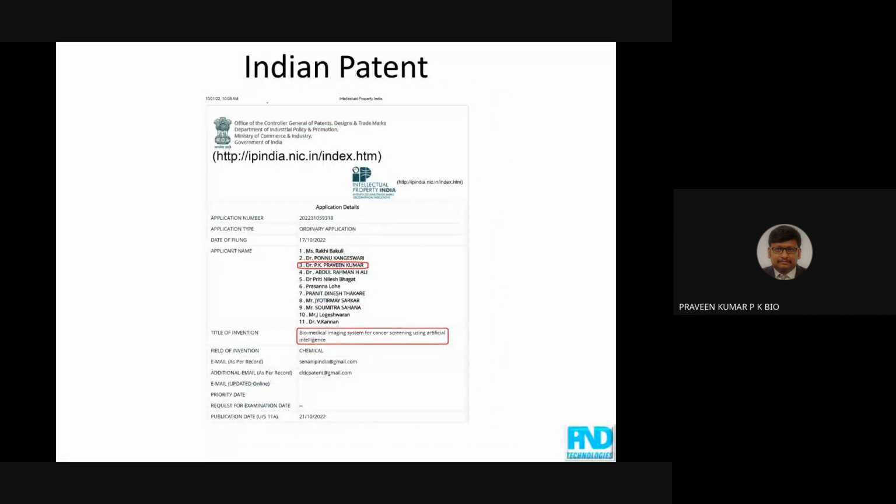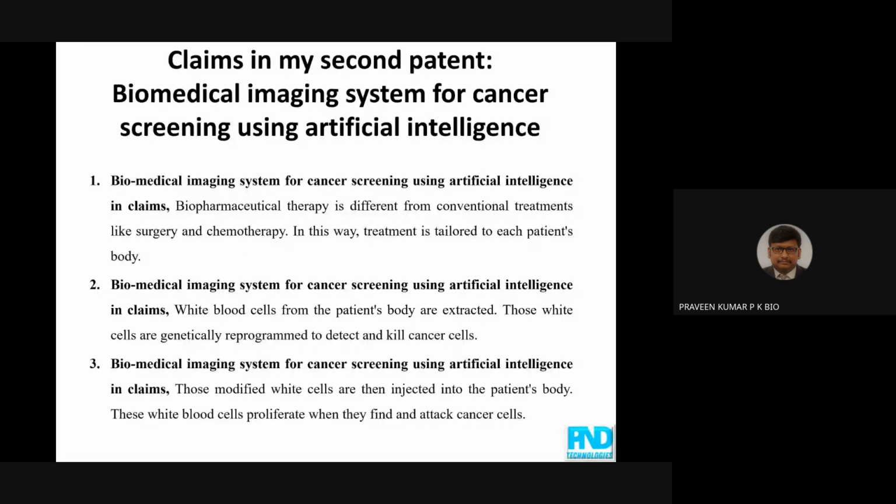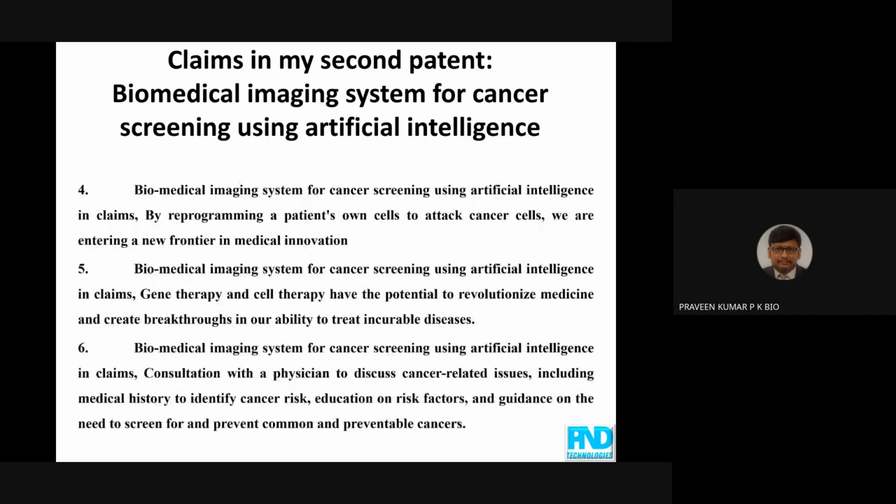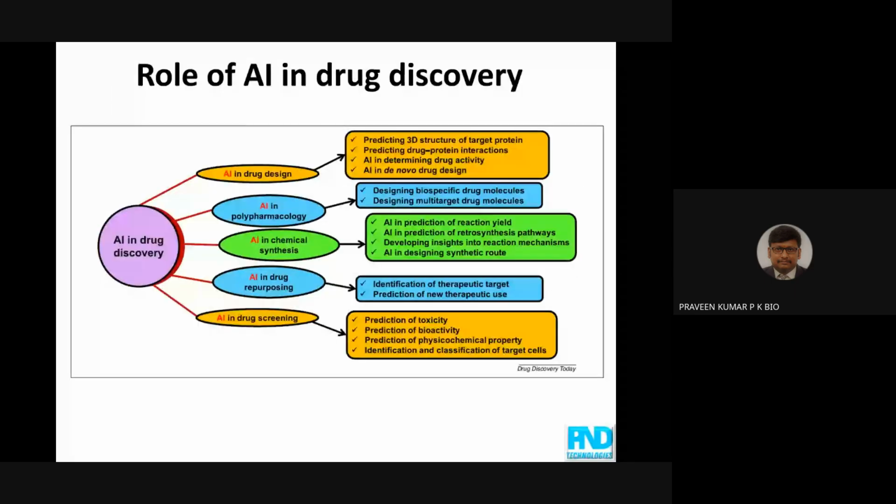I also published an Indian patent on a biomedical imaging system for cancer screening using artificial intelligence. Some of the claims cover how we can take the images and go for cancer screening, how we can take different samples and screen for cancer, how the different cells contribute, what the different risk factors are, and the various medical history data. All these things I have mentioned in the claims.